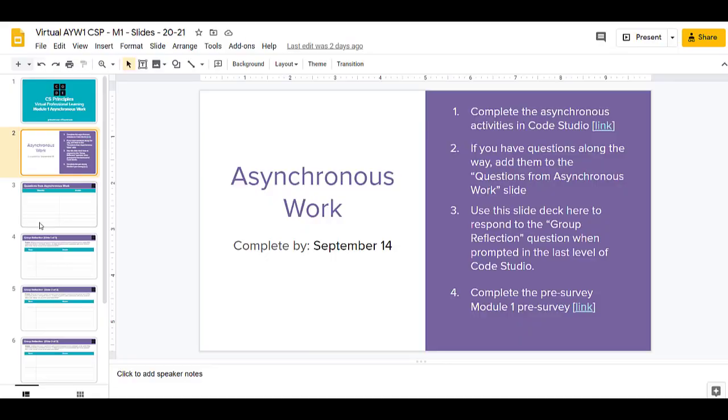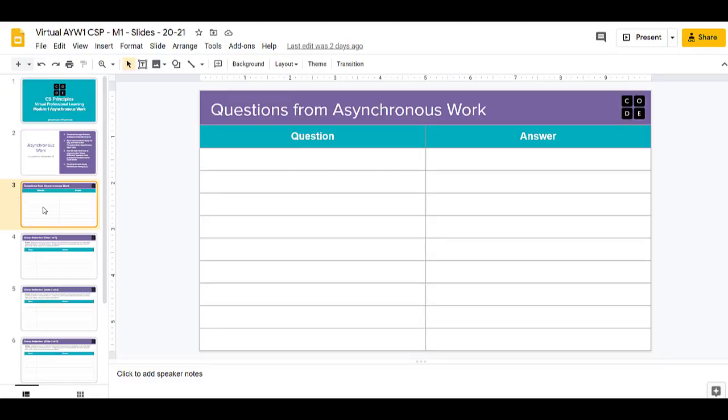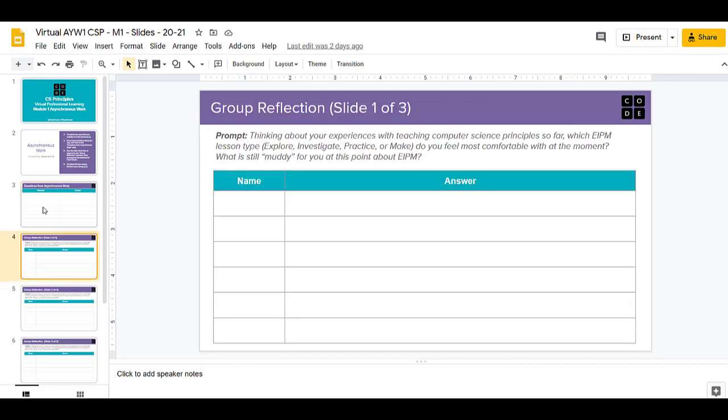So let's take a look here. Again, if you have any questions, please jot them down here. And this is a group reflection. So add your name, and then the prompt is thinking about your experience with teaching CSP so far. Which lesson type do you feel most comfortable with at the moment? And what is still kind of muddy for you about EIPM?